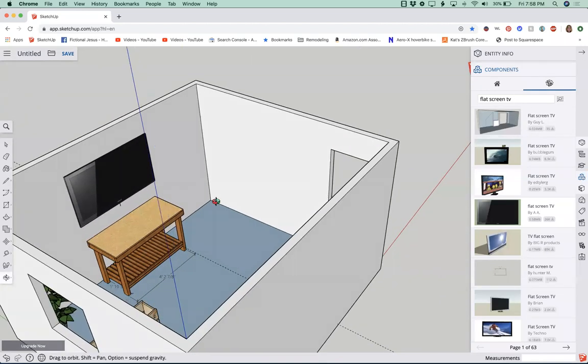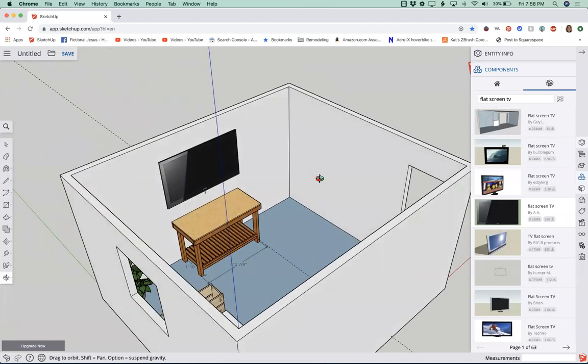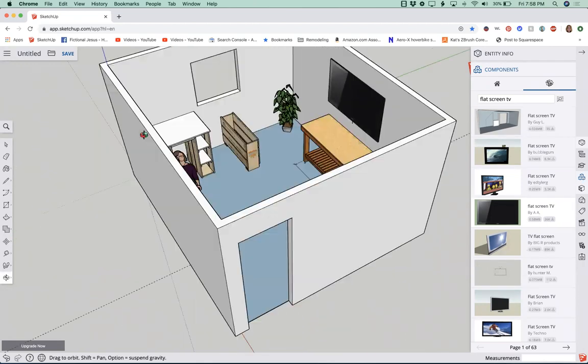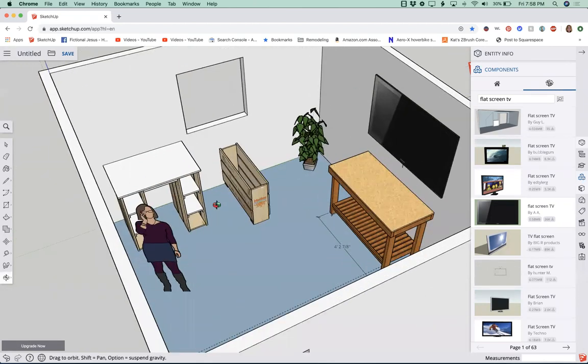Let's see. Another one that's kind of fun: you can add wallpaper or designs to your wall. So let's see, what should we do first? Actually, let's make a table out of a crate first.